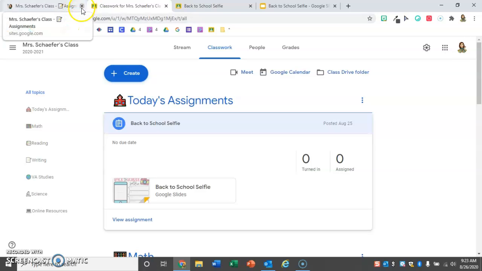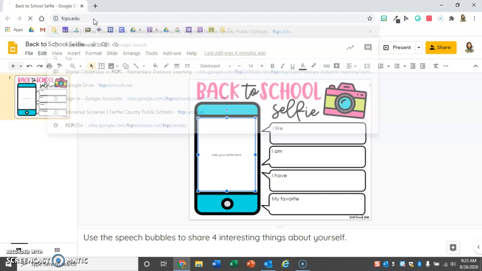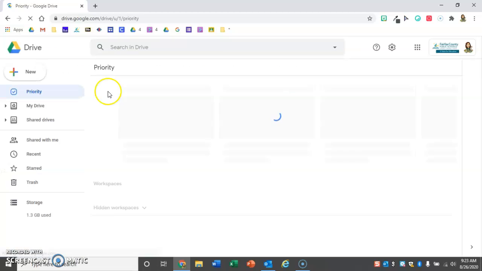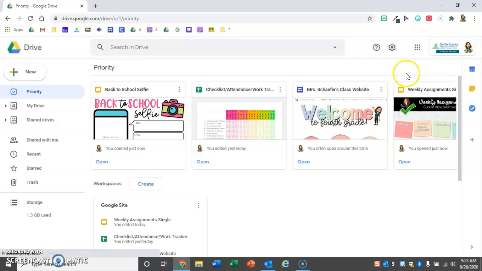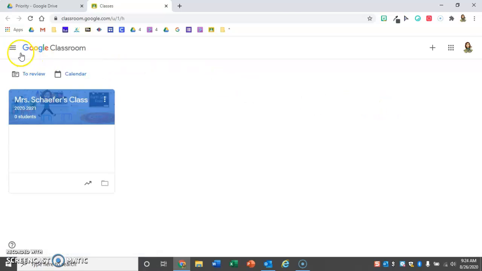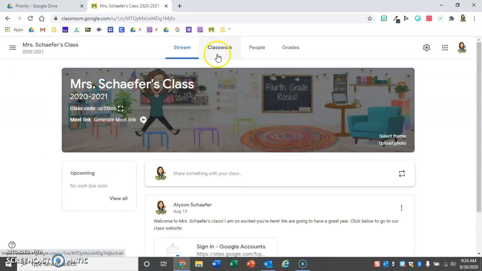One last way, if you don't have any of that open and you're in the FCPS website, you can log into your G Suite account, your FCPS Google, by clicking G Suite. Then you'll see your drive. You'll click the 9 dots at the top and click Classroom. You'll have to choose our class, Mrs. Schaefer's class, and it brings you back here. So that's another way to get to our classroom where all of your assignments are.